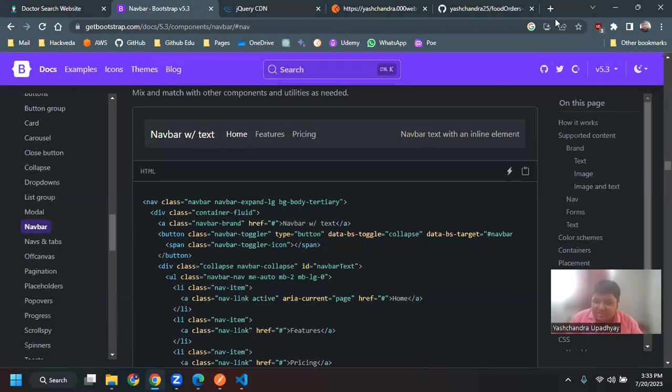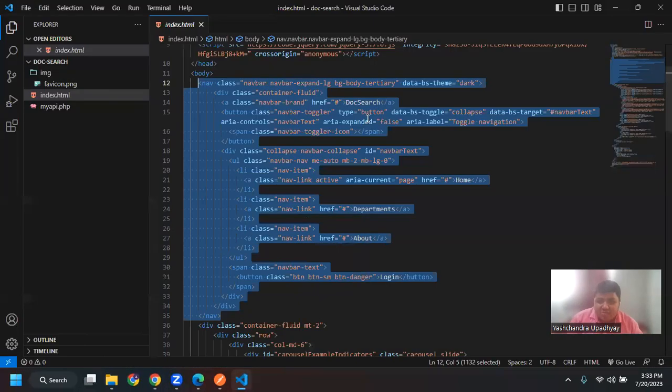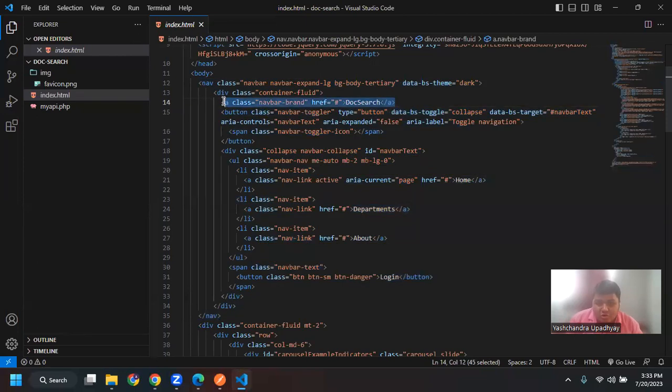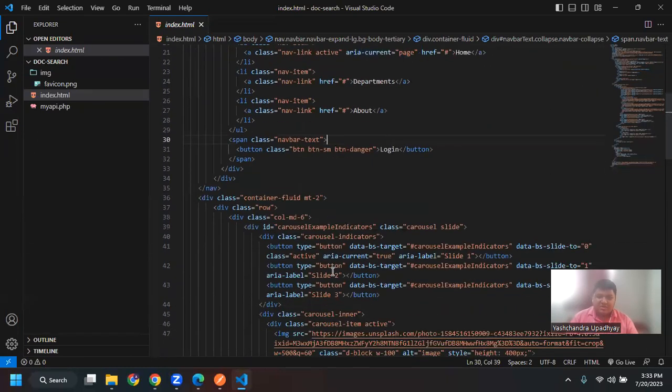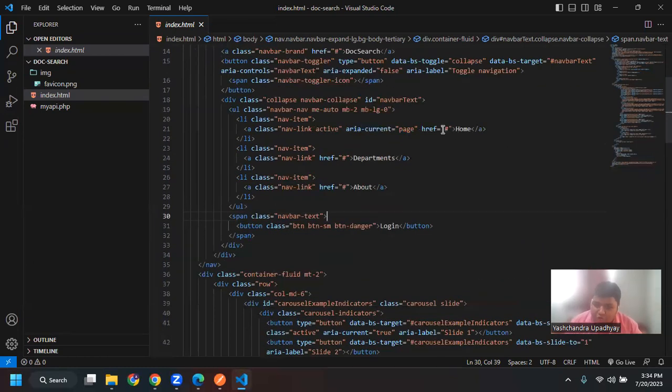So I will be using this navbar. I have created the navbar. I have changed the logo to Doc Search, and I have changed the URLs to home, departments, and about, and then I have a login button on the right-hand side. Okay. We are only going to create the front page. We are not going to create the entire pages for home, department, and about. You will need to create an API. So this is what we are going to do.